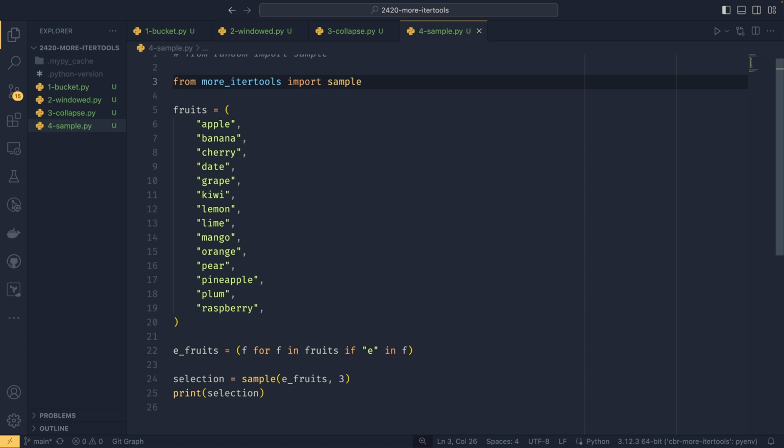more_itertools.sample doesn't. Now you could say that you could convert efruits into a list or a tuple or something like that before you sample it. And if you think that's what you want to do, then go for it. more_itertools just provides another option. You don't have to use it.